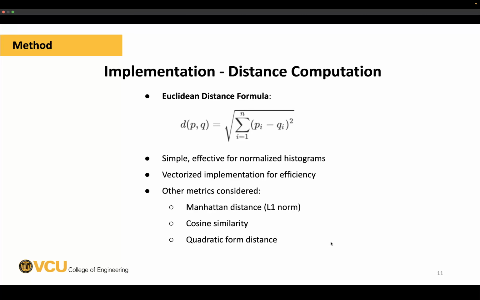And it also leverages MATLAB's vectorized operations, computing all the 100 distances that we're using here simultaneously through matrix subtraction and column-wise calculations. The other metrics considered were the L1 norm for robustness, cosine for angular similarity, and the quadratic form. But Euclidean distance provided the best balance between effectiveness and simplicity that we're looking for with our normalized features.